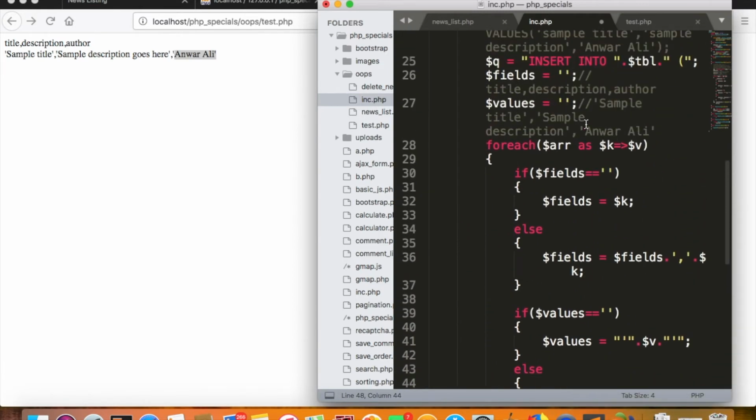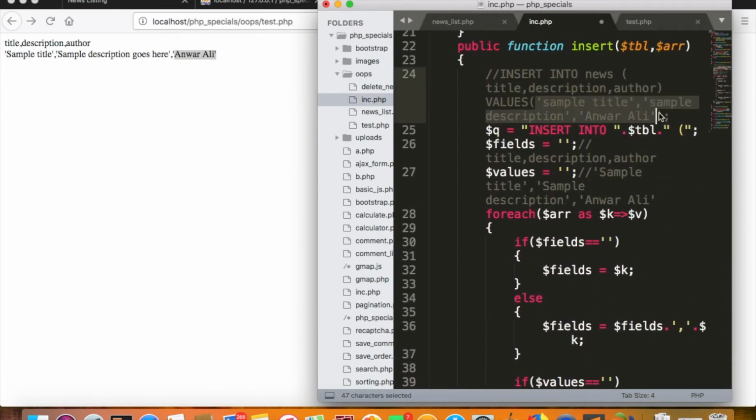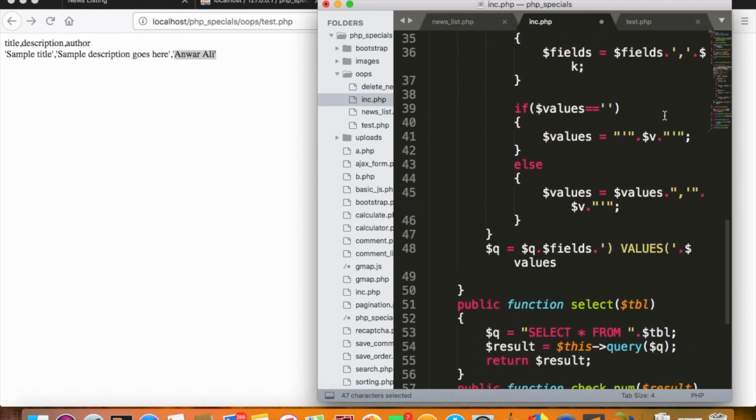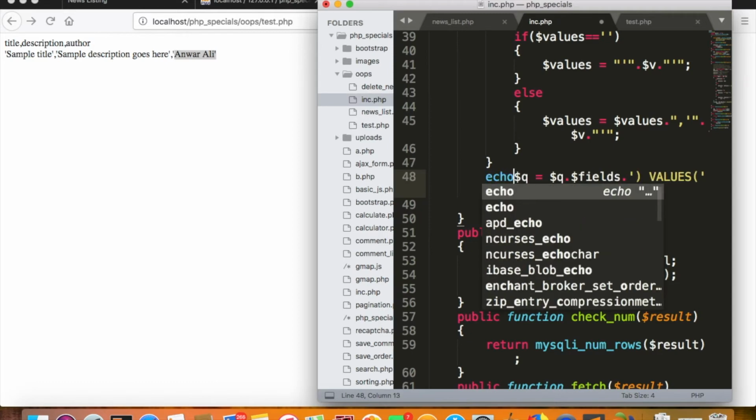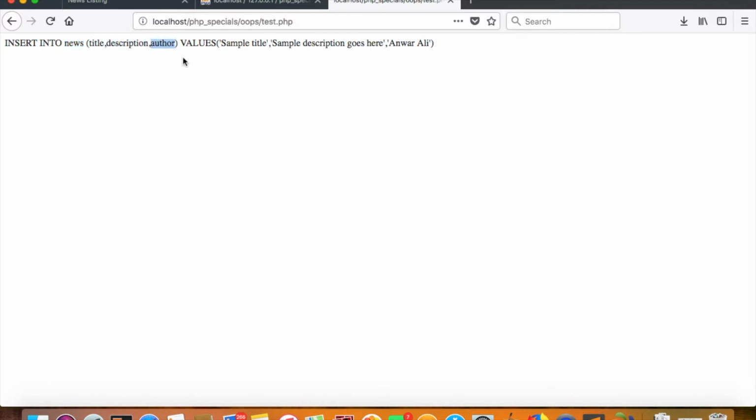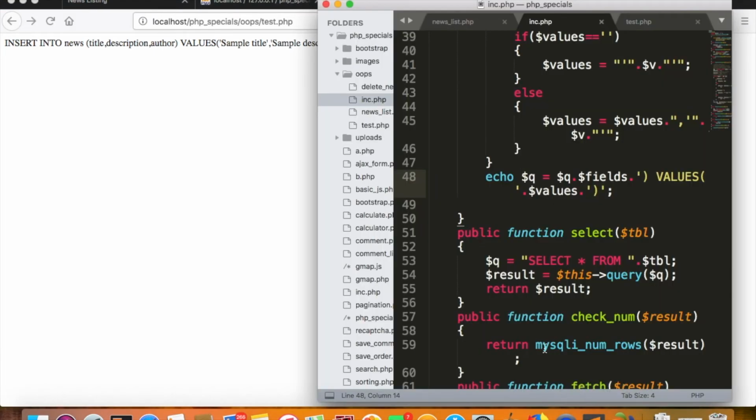So after having the set of values, I need to end the bracket, close the bracket. So I'll just concatenate and close the bracket over here. So finally, let us just print out the final query that we prepared. Okay, so let me just print out the final value. It is saying: insert into news (title, description, author) values (sample title, sample description goes here, Anwar Ali), which is the exact string that we want in our query, right?